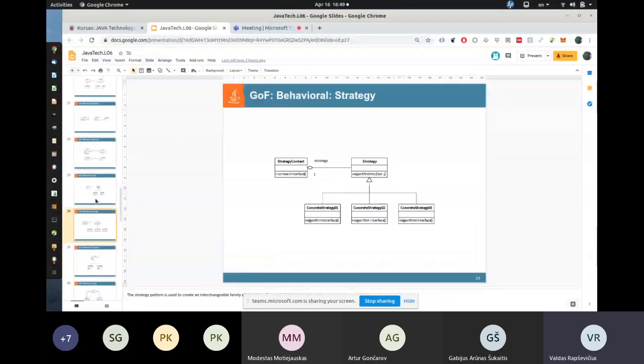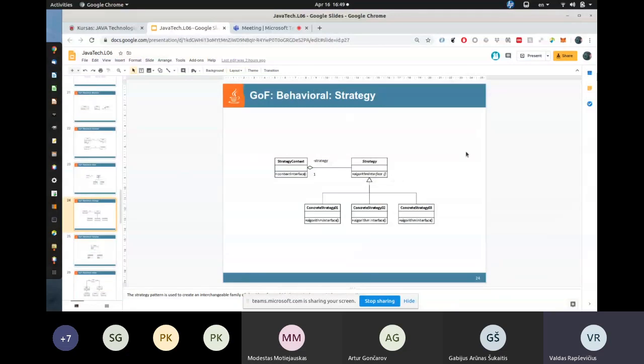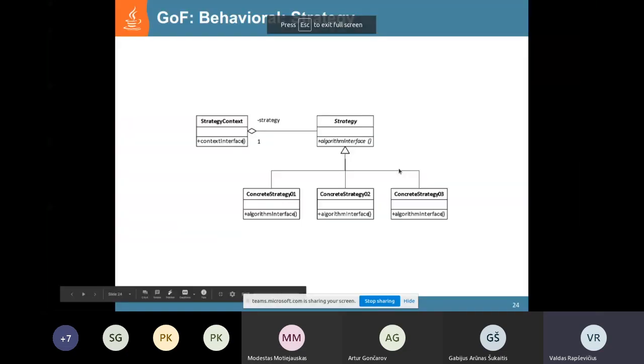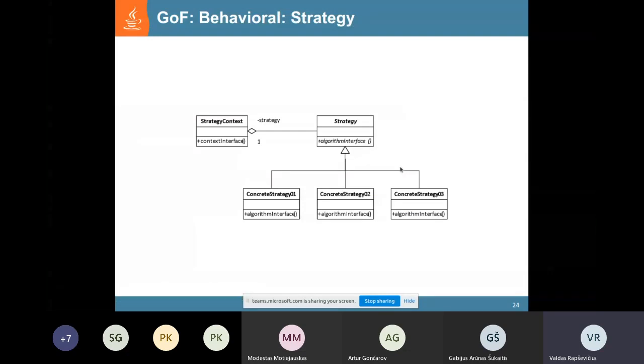Okay, and the strategy. So basically, the strategy is a simple design pattern which is used all over in the systems, even if you don't know that this pattern exists. It basically defines a group of classes that represent a set of possible behaviors, and when you pass it to some strategy context, it calls the algorithm.